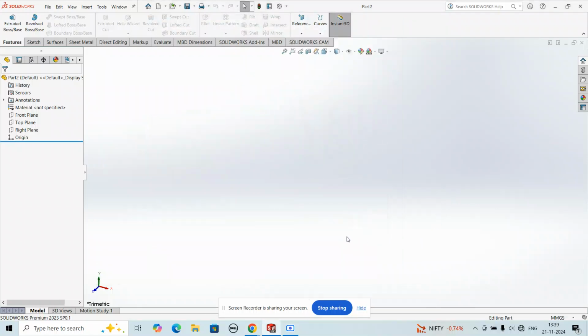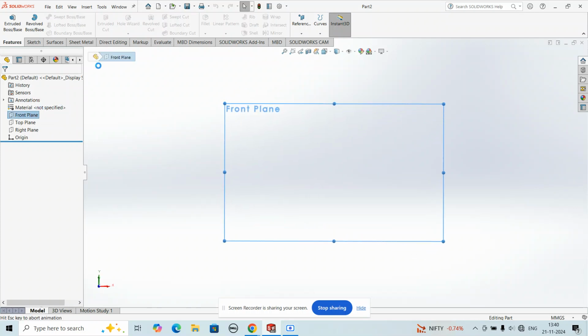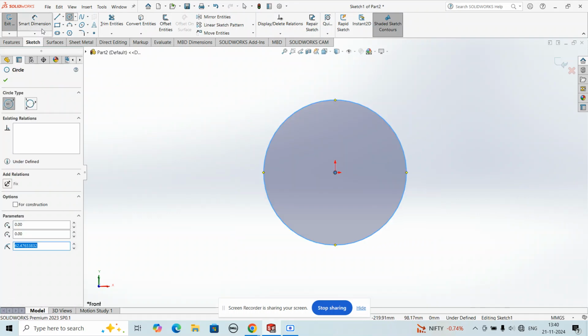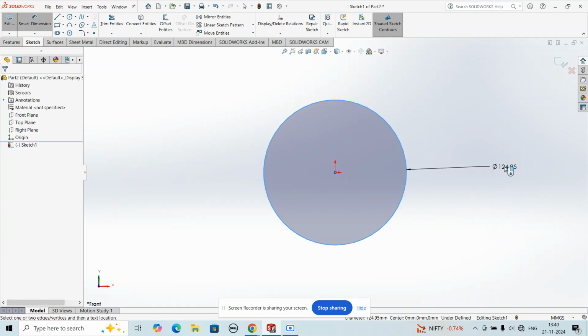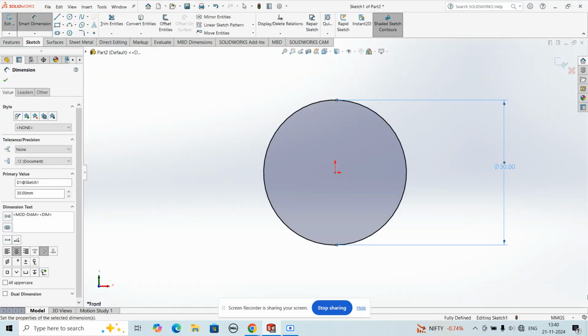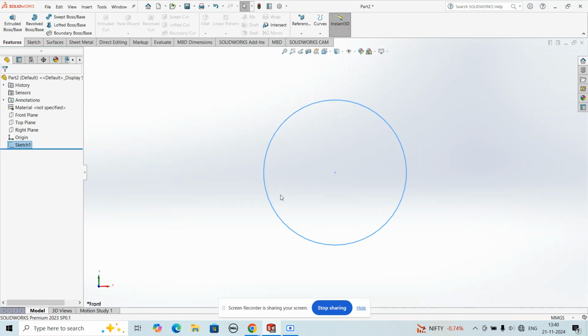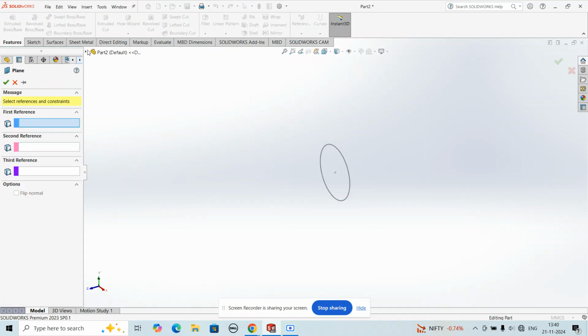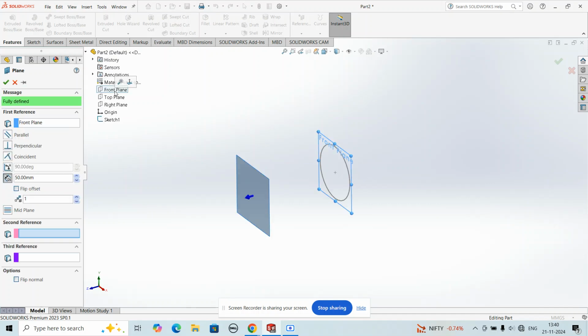Let's create a helical bevel gear here in SolidWorks. Select the front plane, sketch, draw the circle of radius 30 mm, offset a plane from the front plane, 50 mm offset, okay.